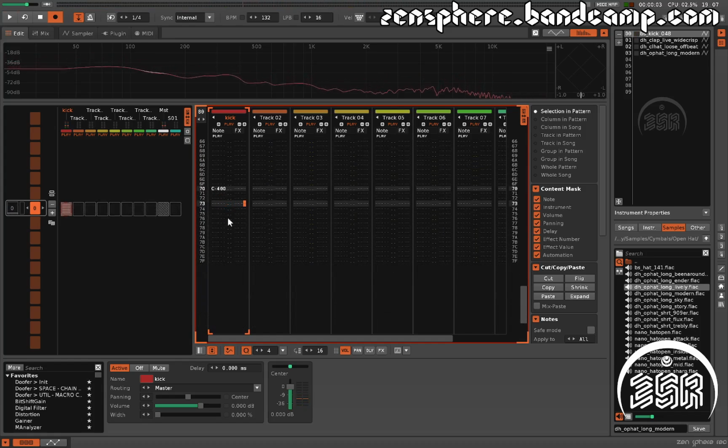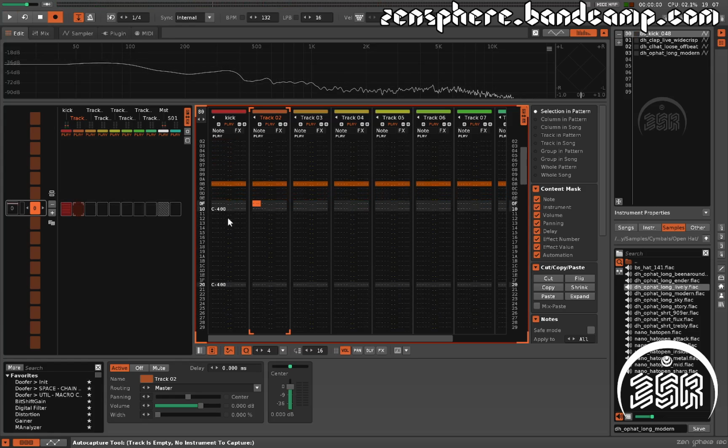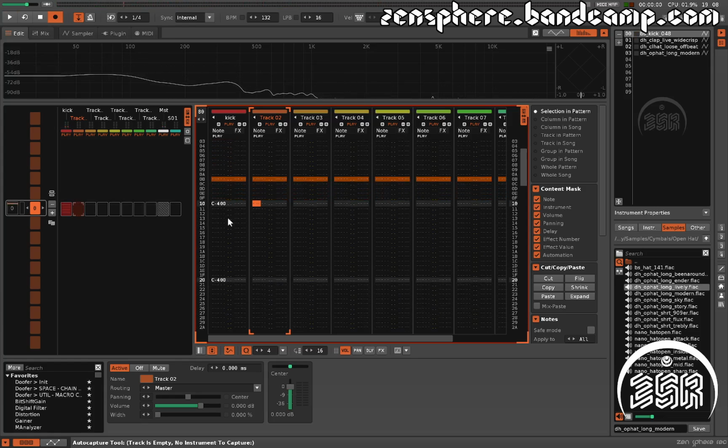Amazing. Okay, and let's put a clap on every other. So I want to make sure that my clap instrument is selected. I can go over here and click it with my mouse, or I can use Option and down to select the next instrument. You can also use your number pad numbers to select instruments. I usually don't, but you can do that if you want.